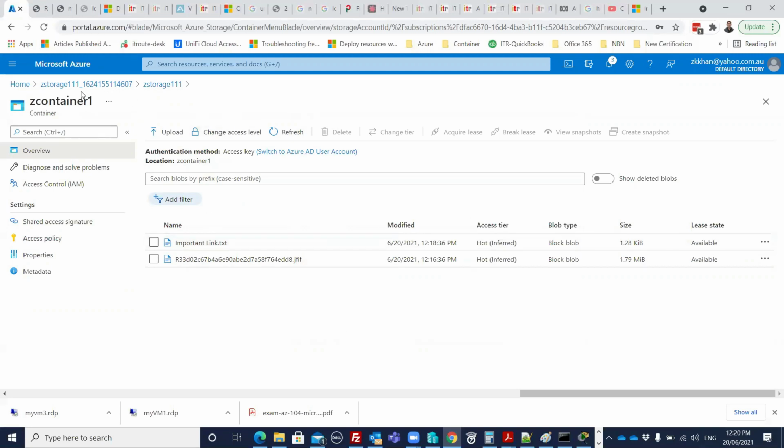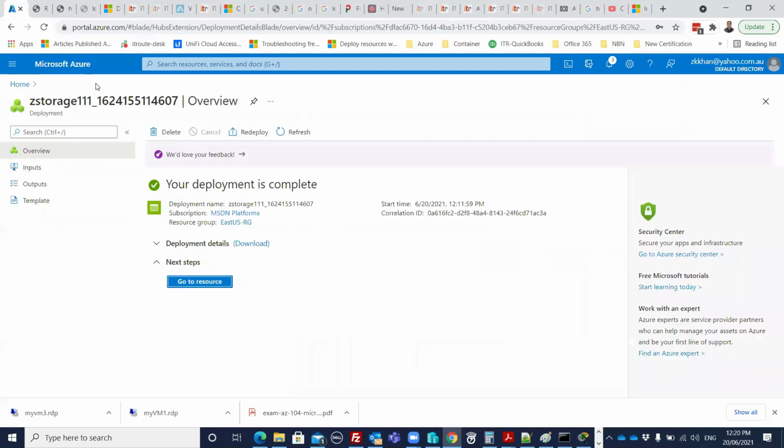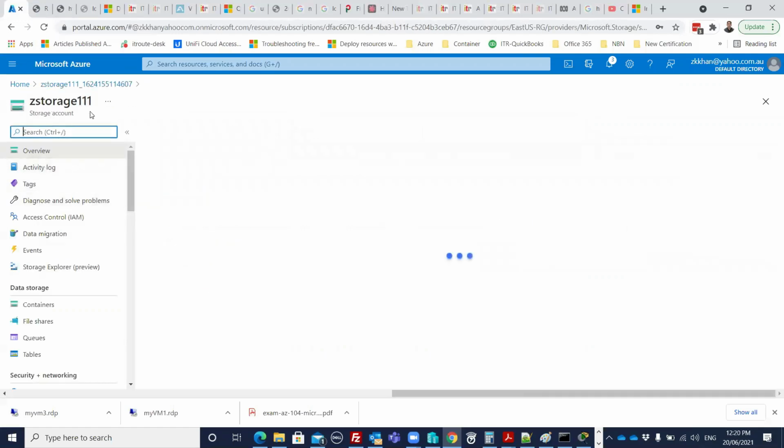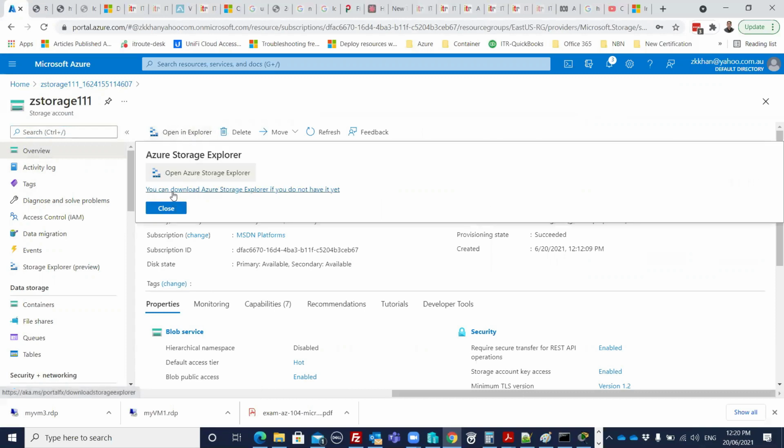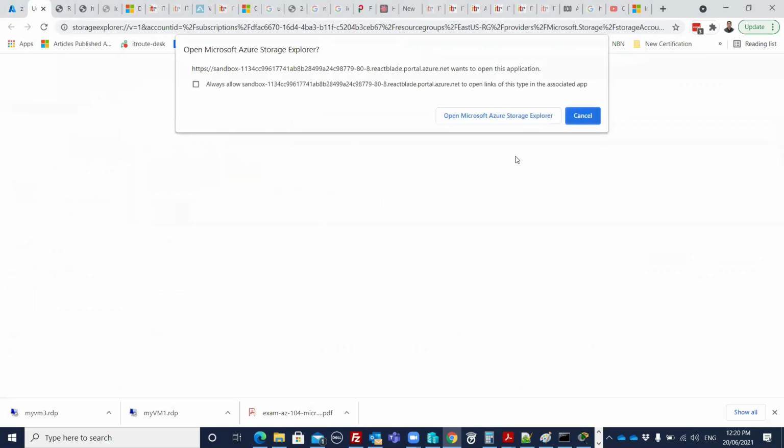Now we can do other things as well. Let's say if I click here, oops. This is my storage. So open in Explorer. If you click on that one, then you can download Azure Storage Explorer if you do not have it. So if you do not have it, please download this one. You can download. Once you download it, it will be a file, and just install that file. I think it's an .msi file. But I have downloaded already. I'll say open Azure Storage Explorer.